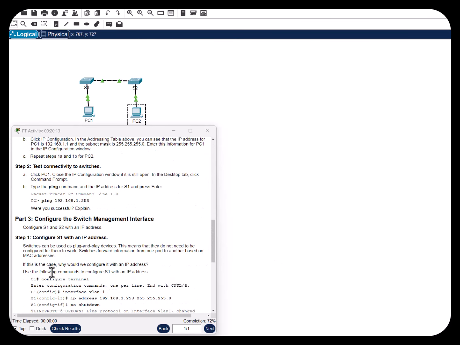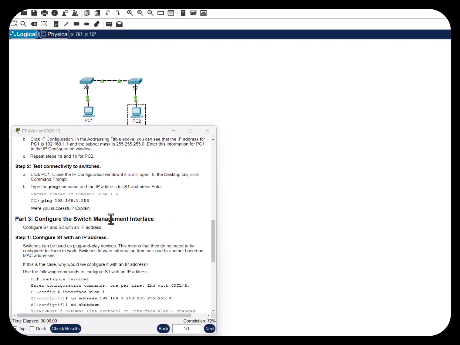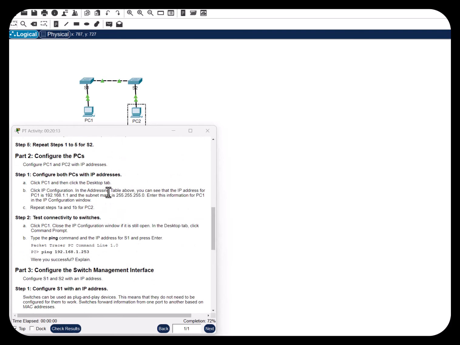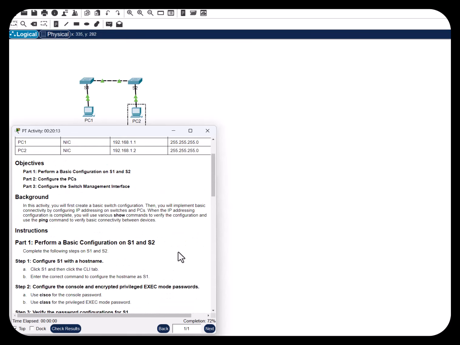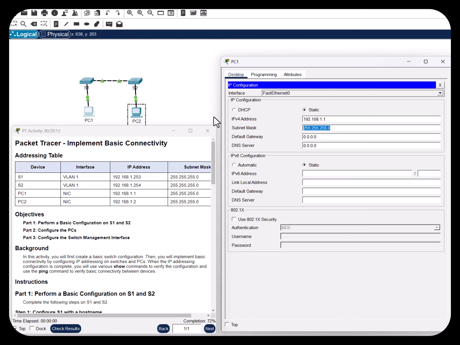Let's go back down here and see if we can figure out where we left off. Repeat the steps for PC2. We just did that. Now we're going to test connectivity to the switches. Let's see if we can ping switch 1 up here, which is 192.168.1.253, from PC1.